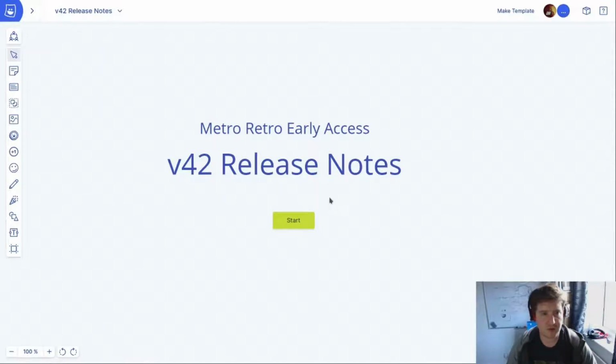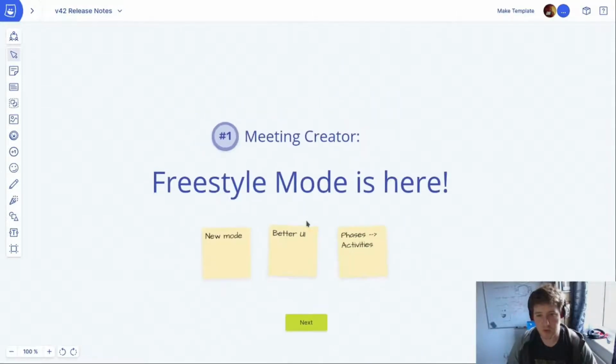I've got 5 items to take you through today, 2 of which are experimental features that are still behind feature flags, and mainly an update to the meeting creator. So, item 1.